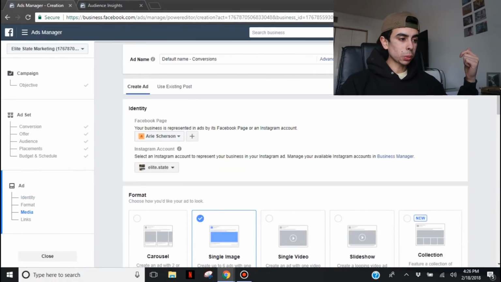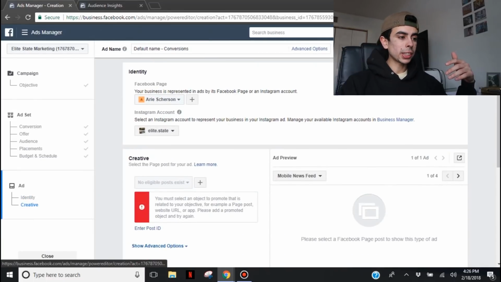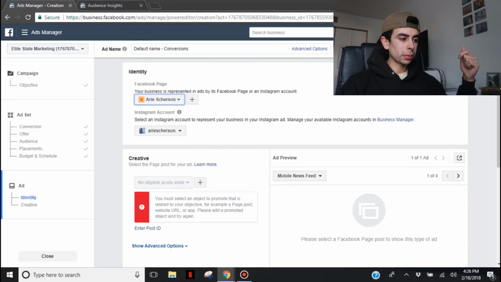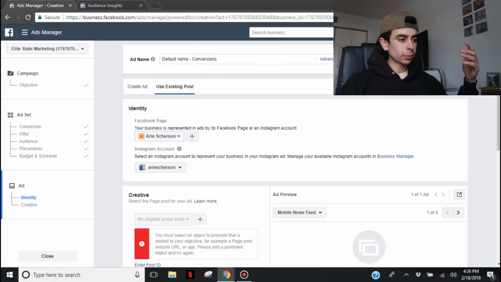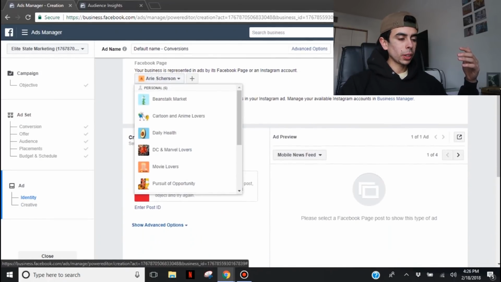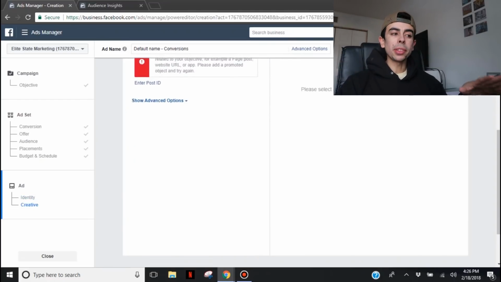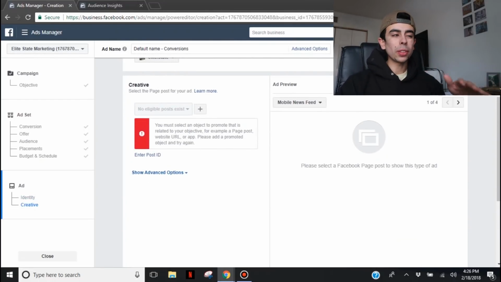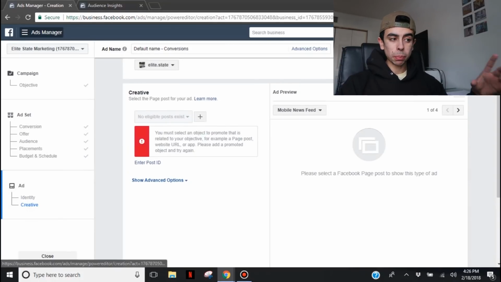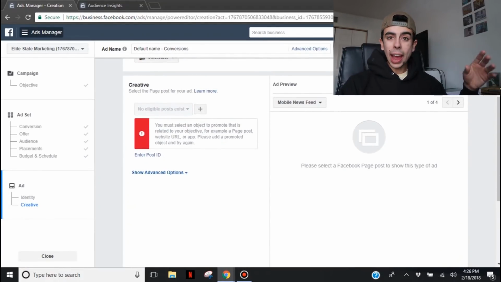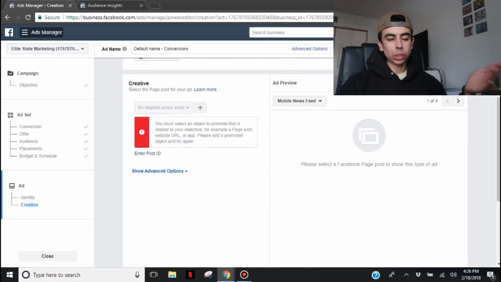Okay, so right here is where we would want to pick our post that we made. So you want to have an already existing post. I don't have any posts for this account right here, but this is where you would pick your post. Super simple, and the post will have already been made right here. You go to page post, and then you just create a post. And then once you get to this part of the ad set, which is the ad level, you just pick that post. Super simple, okay?